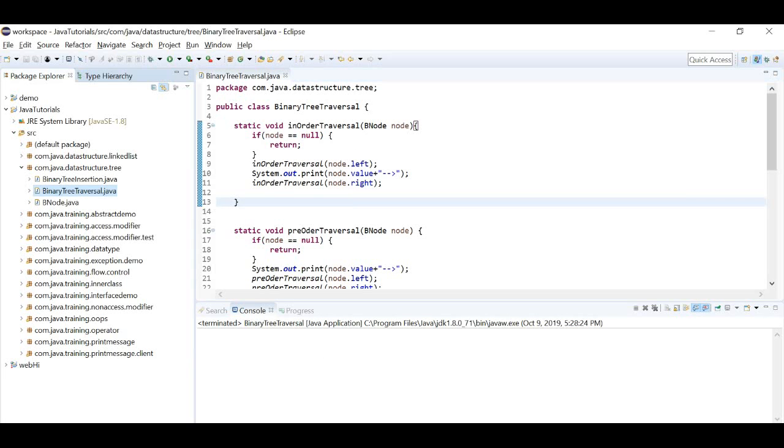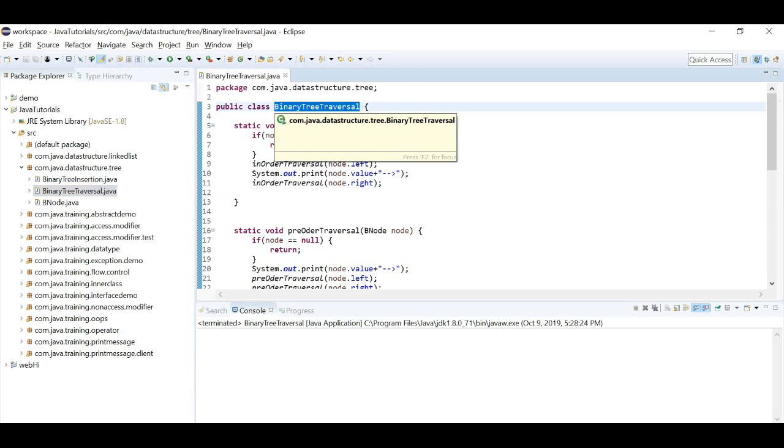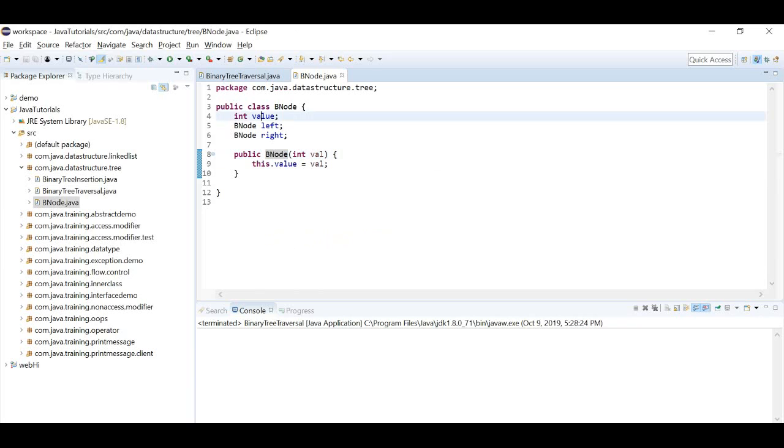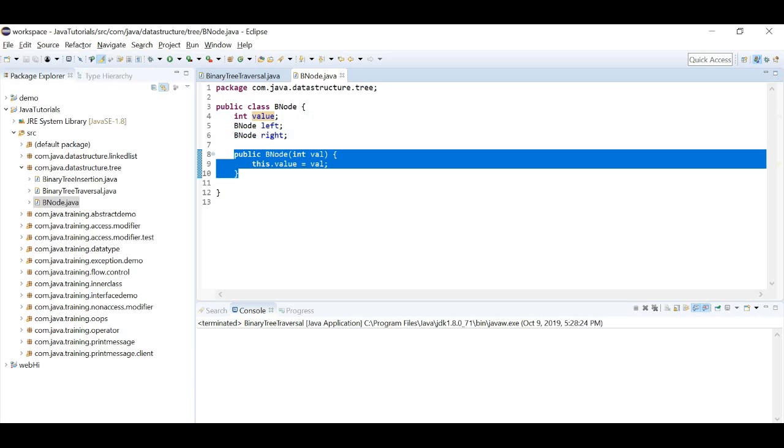So here I have one class I created in this tree package. Its name is BinaryTreeTraversal, and we already covered the binary node, how it looks like. It will have the value, and it will have two pointers pointing to the left side and the right side, and this value is getting populated from the constructor.